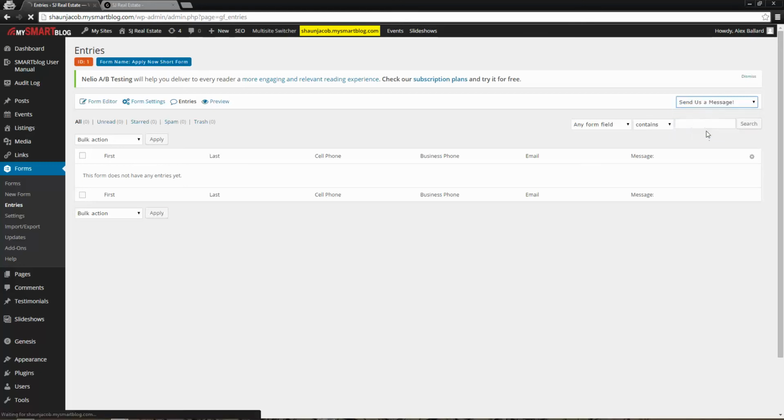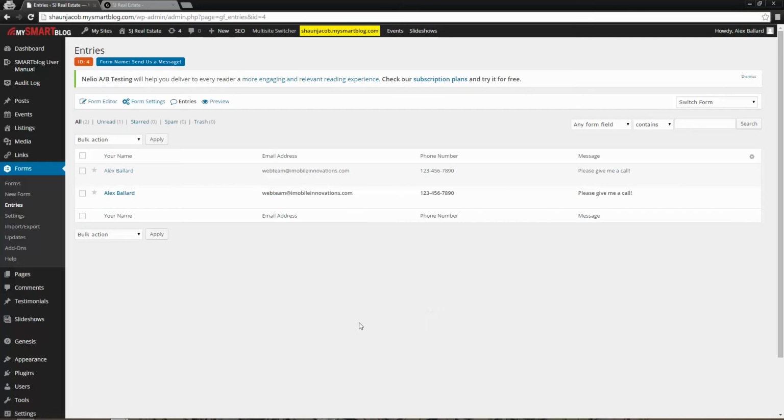So if I click send us a message, you'll see this is the one on the front end. I actually have two test entries into this form here. But this form now, if we look up at the top, we're under that send us a message form, which is that one that is on our sidebar. So you'll see here it shows you the name, the email address, the phone number, whatever message was entered. If you have multiple entries, it just lists them out the way it is now with these two. And then if I wanted to open a specific entry, I can just click on the name and it'll open up that entry for me.